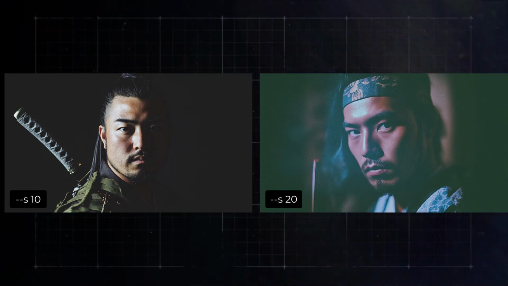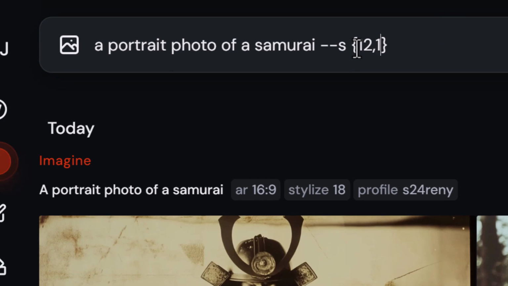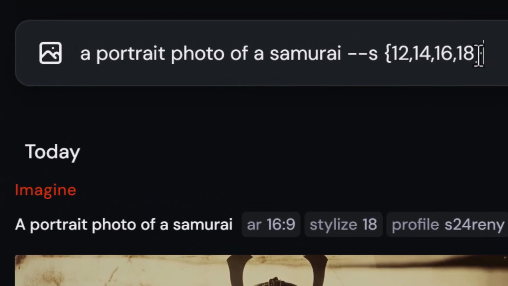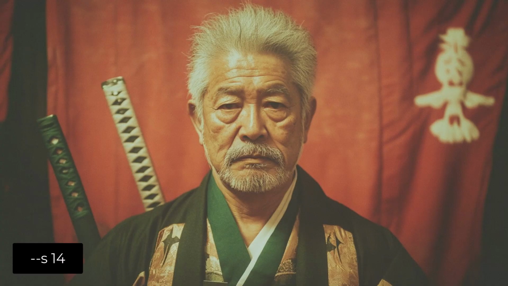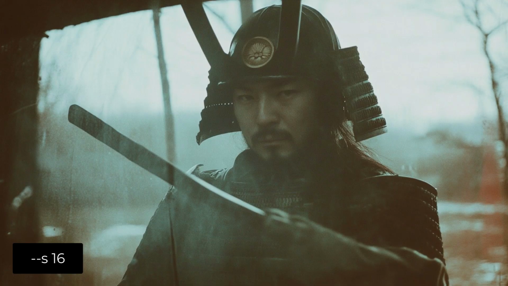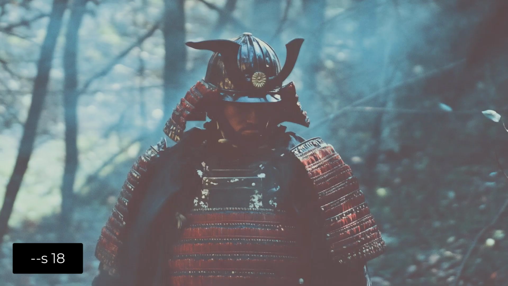So I'm going to use permutations in my prompt to experiment with various levels between 10 and 20 to find the sweet spot. And now, going from 12 up and viewing these images, I think 16 is a nice kind of photographic effect without being too noisy, but 18 gets a little bit too far gone. So that's a nice way to experiment and really dial down what a good stylized value is.